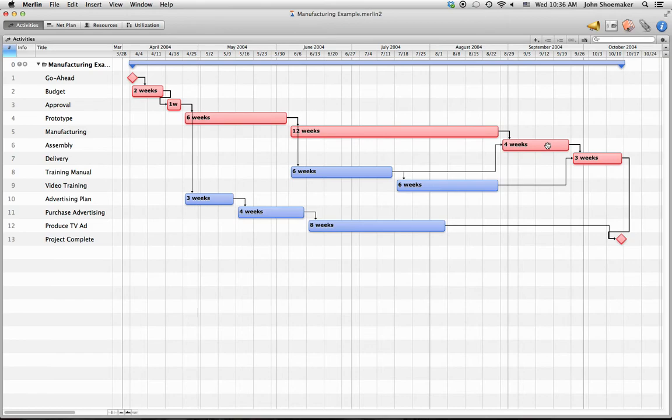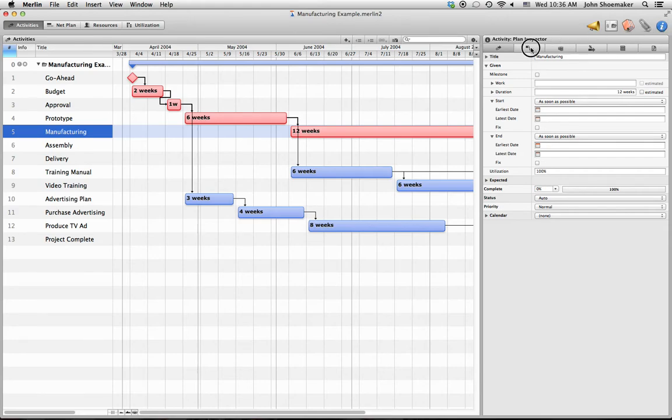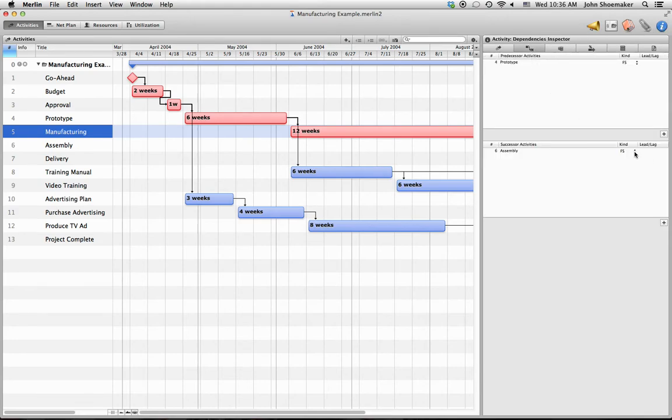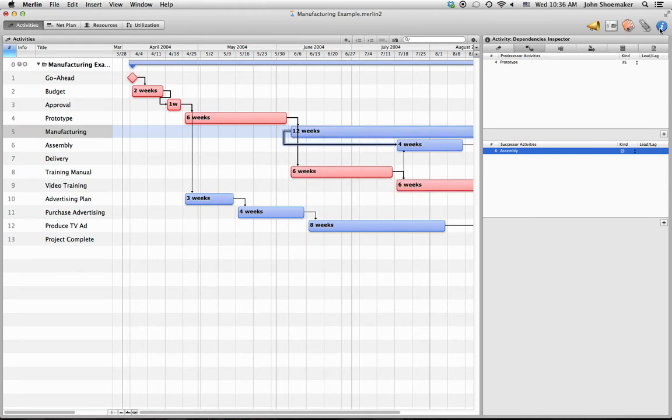So if we were to change manufacturing and assembly from a finish to start to a start to start, we would be able to take out some significant time from the critical path, and then that would shorten the length of the project so that we meet our deadline. Let's try doing that real quickly, and I will select manufacturing here, and let's do that as a start to start.